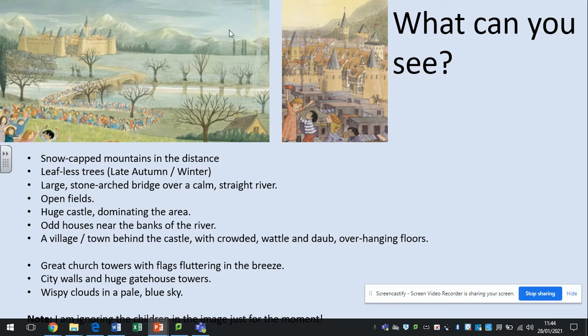There's a large stone arch bridge over Calm Strait River, okay? There's open fields in front of the castle. There's a huge castle itself dominating the area. It's by far and away the biggest building that there is there. There's the odd house near the banks of the river. It could be a farm. And there's a village or town behind the castle. You can just see it behind one of the trees with crowded wattle and daub buildings. That means that, a bit like going to York or Chester, the floors are overhanging each other.